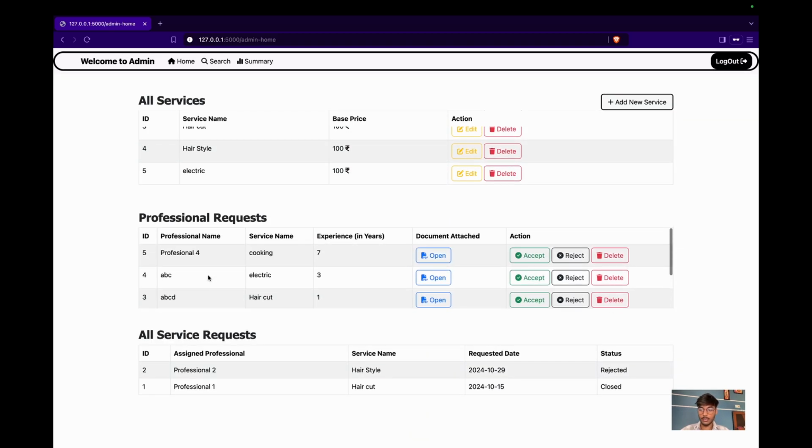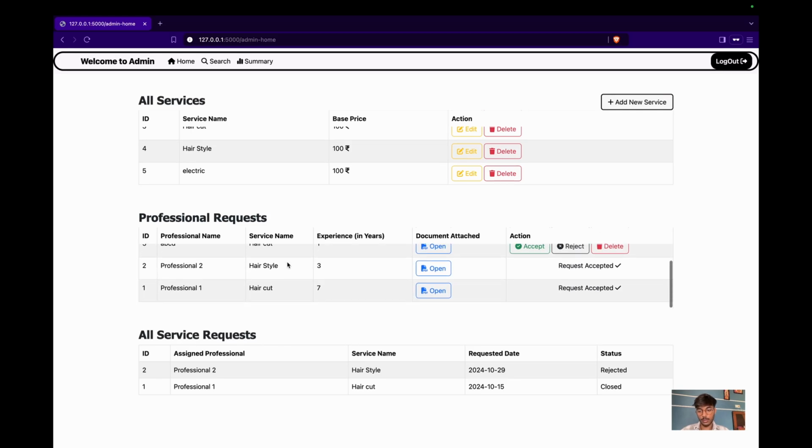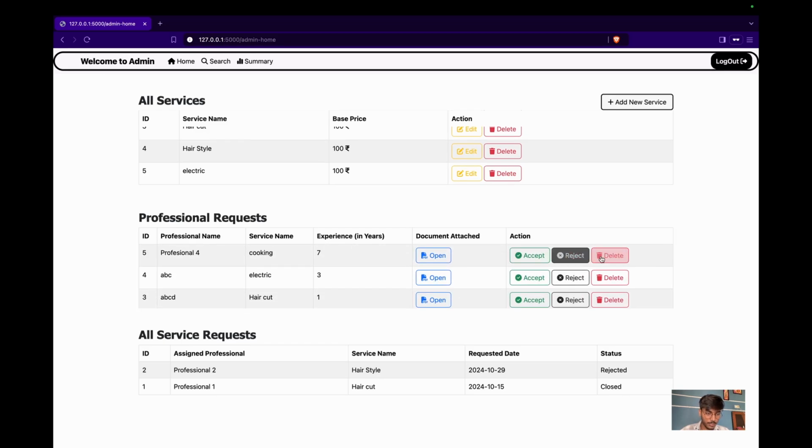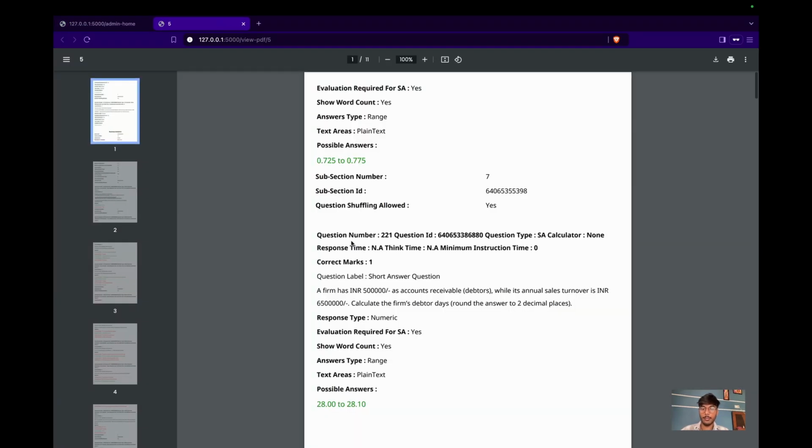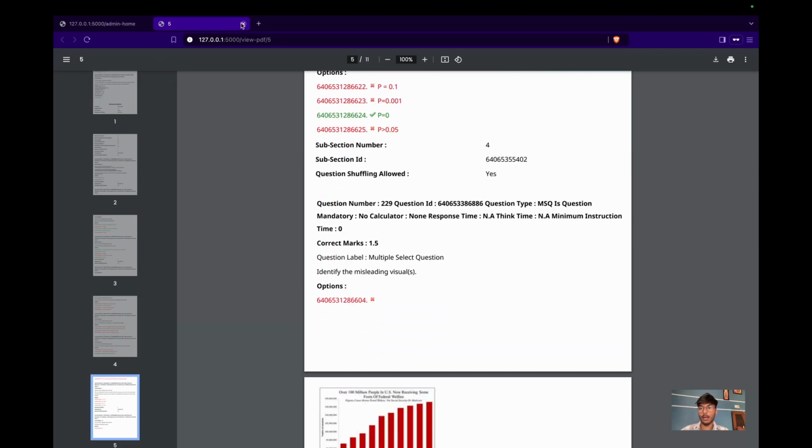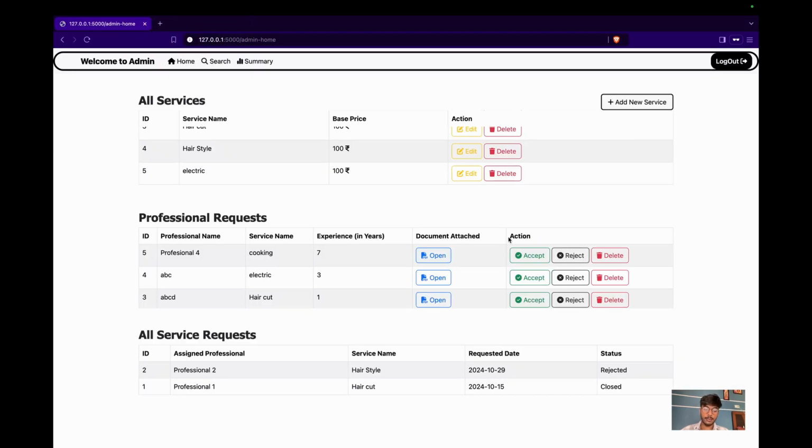From here you can see there are multiple professional requests that are still pending and need to be actioned. For any new professional request, we can either accept, reject, or delete the request. This is the professional I just created for the cooking service, and the document he has uploaded for verification is here. Let's open this. An admin can verify the document, and based on this profile document, take the action.